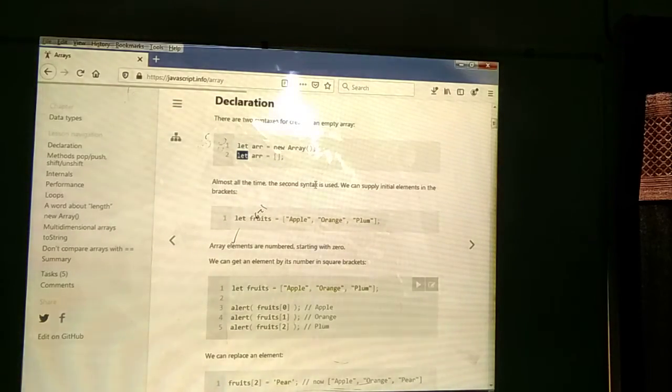Almost all the time the second syntax is used, where we supply initial elements in the brackets. Here we use this second syntax. First we need to declare the array, and also initialize the values. How? By using the keyword let fruits. The variable name we have given is fruits. Which type of data are we storing? Fruits: apple, orange, plum, cherry, guava and so on. Whatever fruits are there in the market, all those items will be stored here. That is the use of the array.